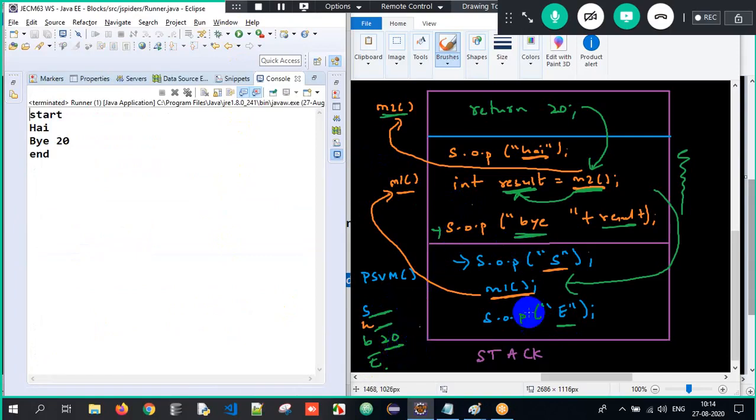So this is how we are supposed to understand. See, start got executed. Then I call the M1 method, hi will get printed. M2 of means I call the M2 method. Return 20 means I am explicitly transferring the control back to the caller with the value 20. So 20 is returned. The returned value 20 is stored into result. And what is the next line? Bye 20. Once the execution has happened, whether you write return or you don't write return, the destack will happen automatically. The control will come back to the caller. And what is the next line? End.